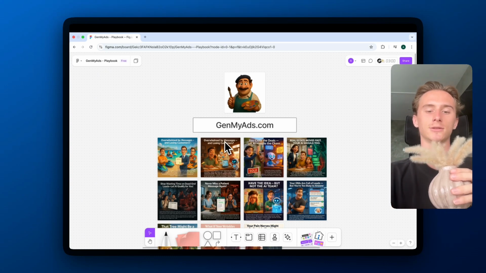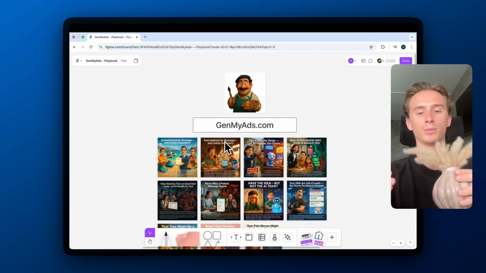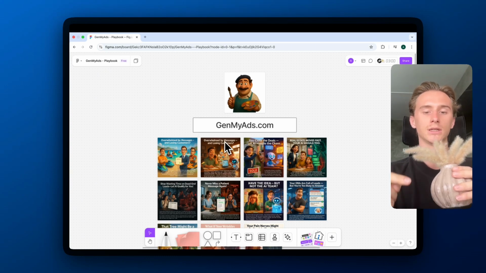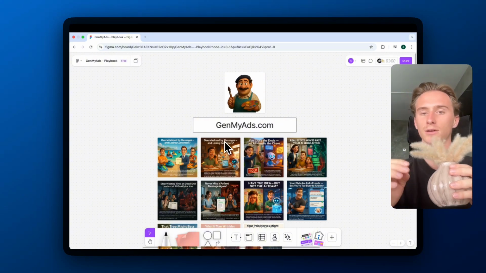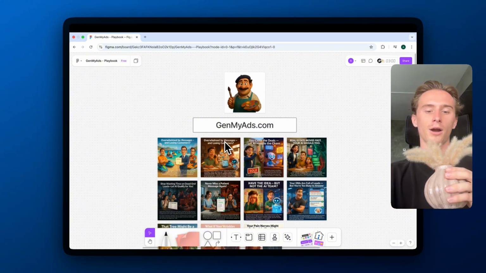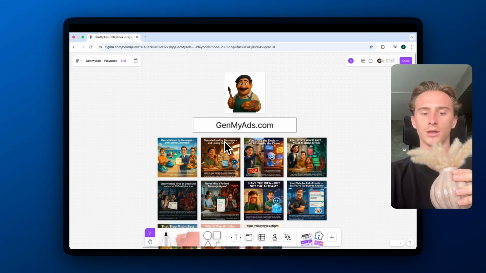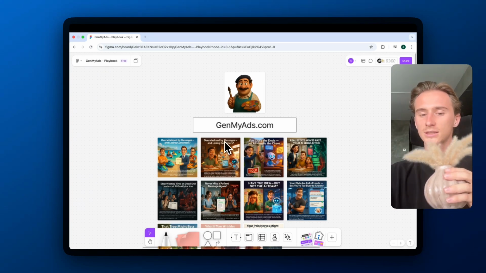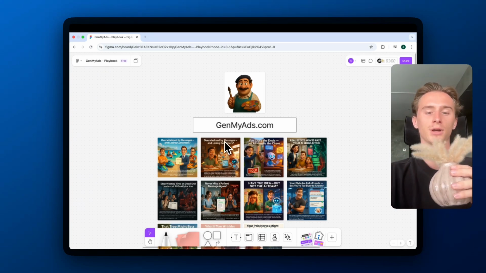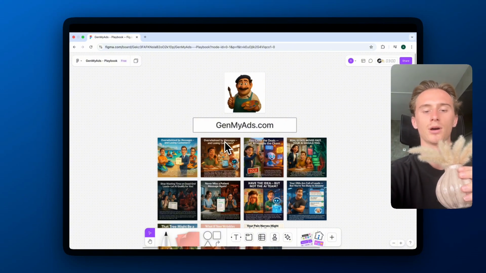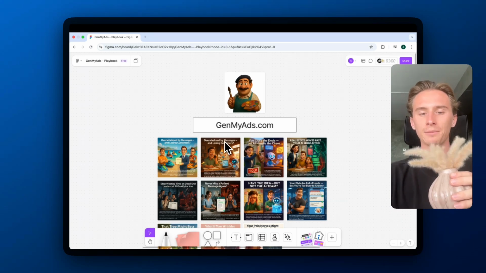I've created genmyads.com using ChatGPT's brand new image generation API, and when you see how this works, you're going to realize that paying for Canva Pro or hiring a designer is basically throwing money down the drain. This system generates scroll-stopping ad creatives that are ready to launch, and I'm going to walk you through the exact setup, show you how to install it, and give you the complete template for free.